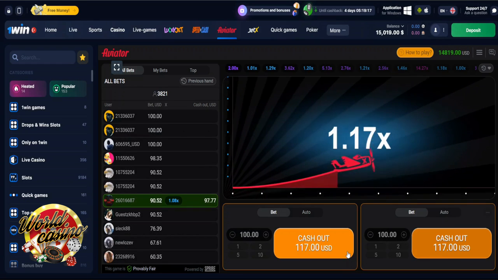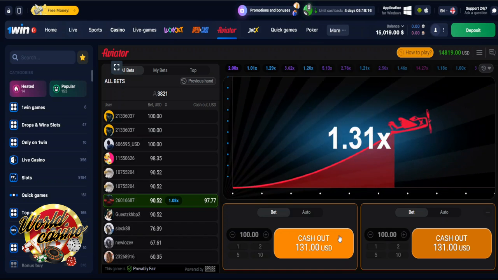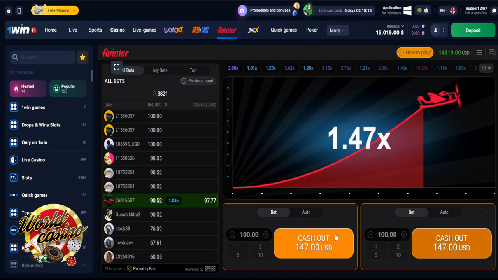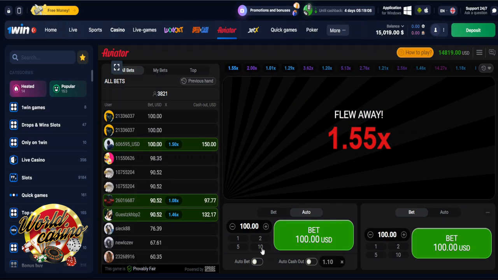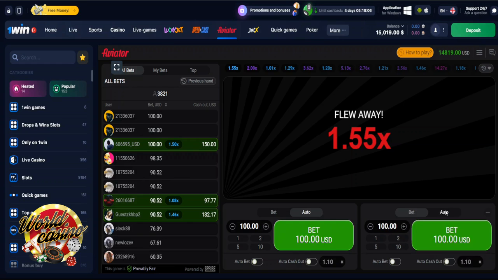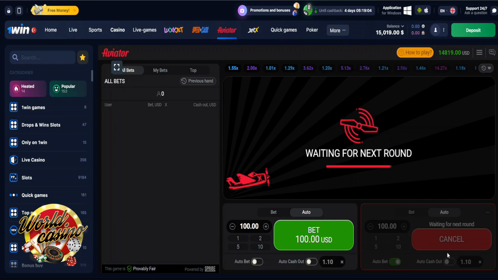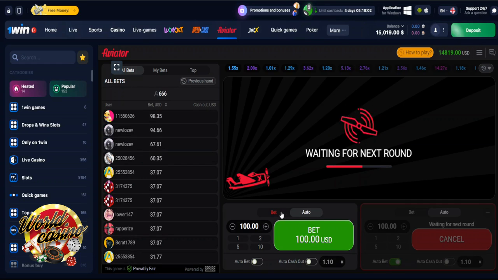Example: you bet $1 and clicked on the cash out button at x10 odds. Thus, your winnings will be 1 times 10 equals $10. Despite the unique technology of generating random results, first of all, each user is recommended to choose a reliable site where Aviator is present to play for money.